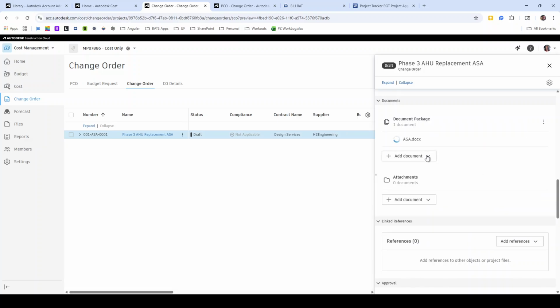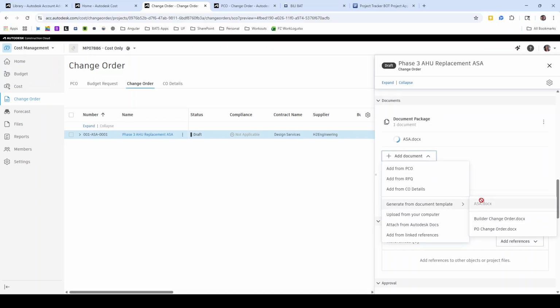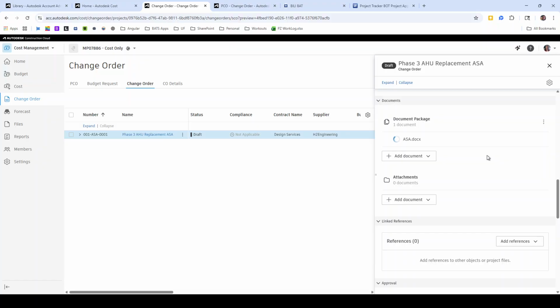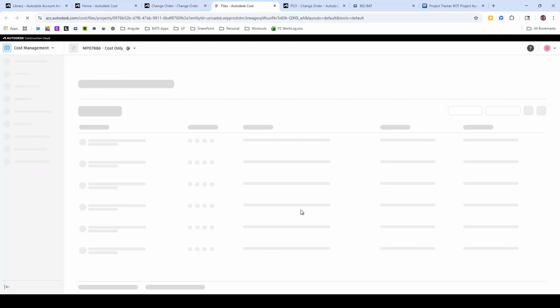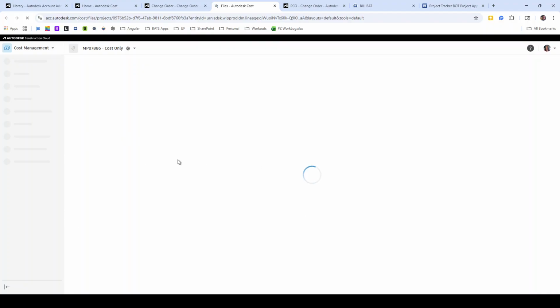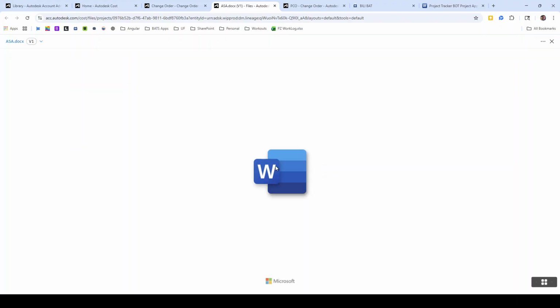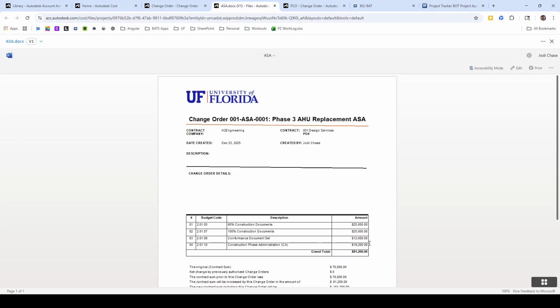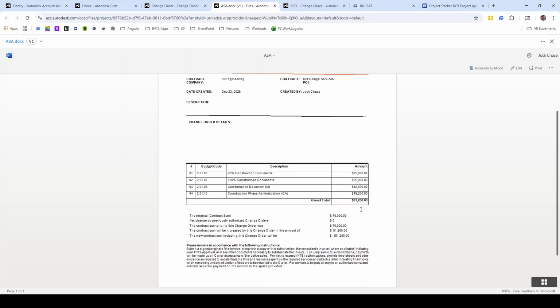So I did that by clicking Add Document under the document package and selecting under Generate from Document Template the ASA. This is going to generate that template document with all the dollar amounts filled in. We can take a look and review it and make sure it all looks correct. If we needed to change any of those dollar amounts, we could go back and tweak them and then regenerate this ASA document, and it would have those updated dollar amounts in them.